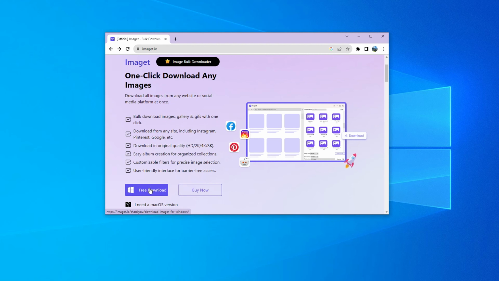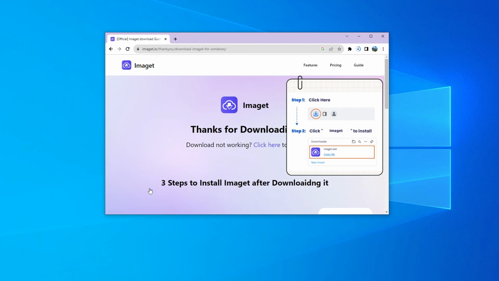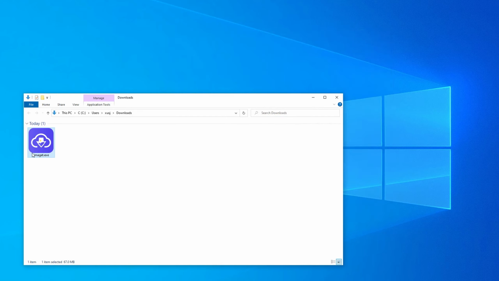Click on Free Download button to start downloading. Now, let's wait for the download to finish. Once it's done, click on the Downloads button and File button to open it. Now, let's double-click the Imaget setup file to install it.